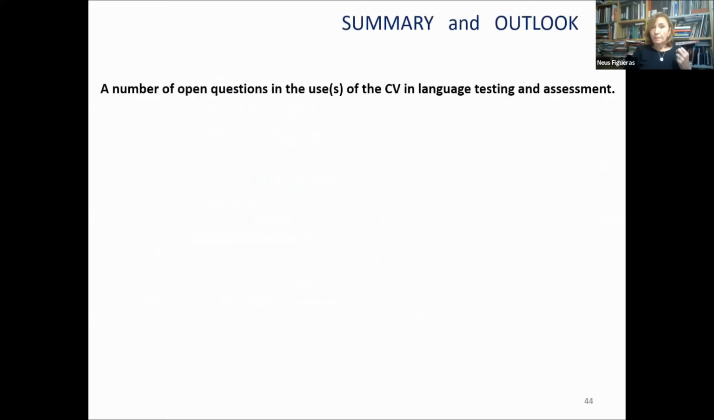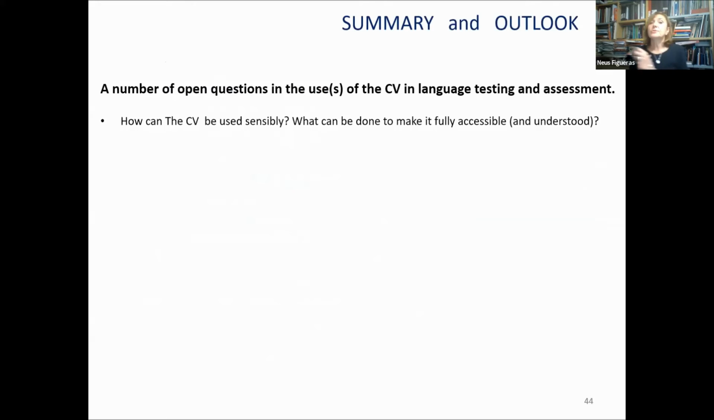So what's the summary and what's the possible outlook? There's a number of open questions in the use of the companion volume, language testing and assessment. The first one, of course, is how can the companion volume be used sensibly? What can be done to make it fully accessible and understood? How will the companion volume and the CEFR coexist? Are we going to use both? What page numbers are we going to write down in our manual forms? The CEFR, the companion volume, the two? Are we going to use different colors? What are we going to do?